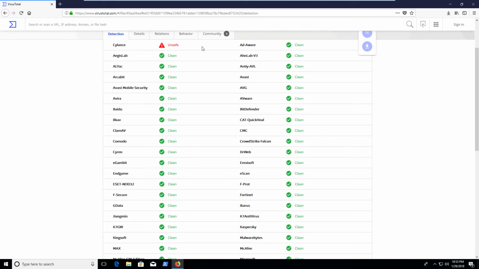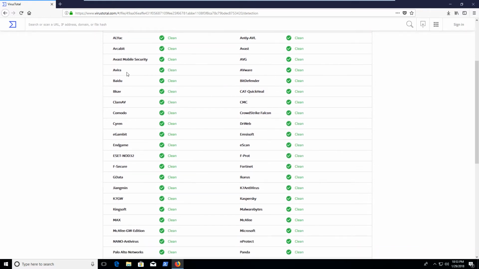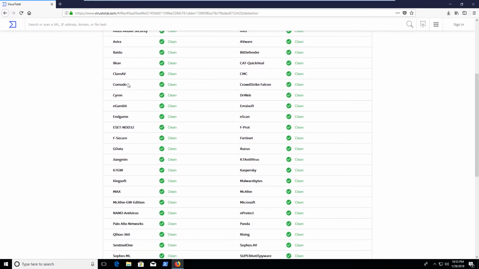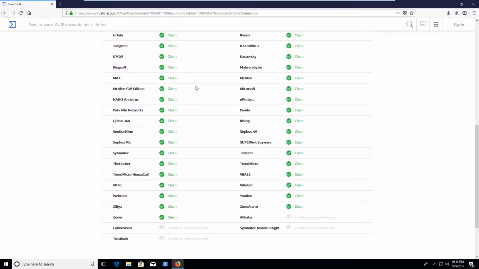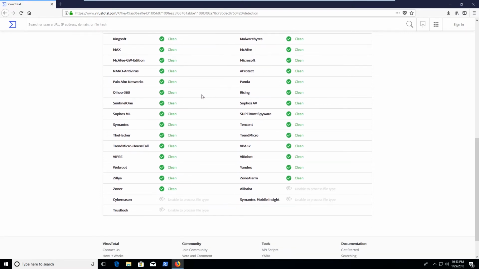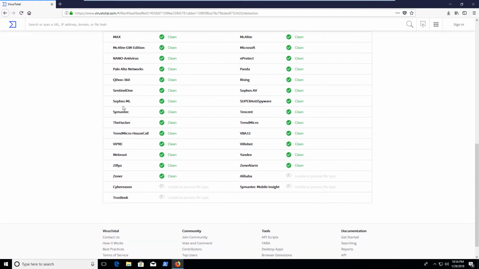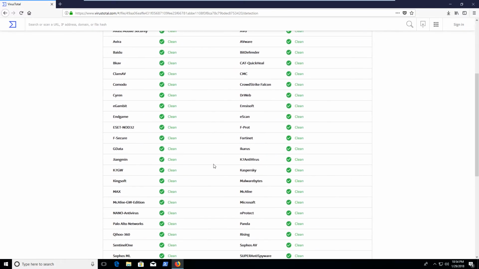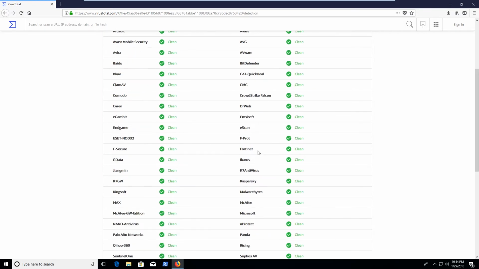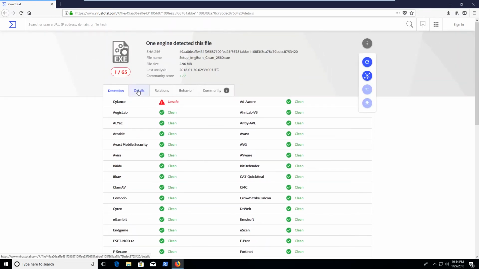Anyways, you're going to probably recognize a few of these, like Avast, AVG, Avira, some of the other big ones, Comodo, Fortinet, Kaspersky, Malwarebytes, McAfee, Microsoft, Panda, Sentinel, Sophos, Trend Micro. There's a bunch of stuff here that you guys can look at, and it looks like only one of them, so not everyone was able to process it, came back and said that might be unsafe. We can go to the details.